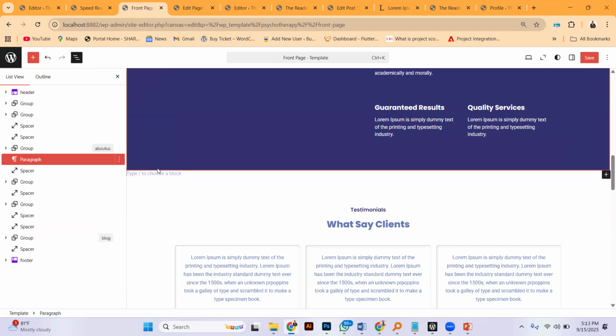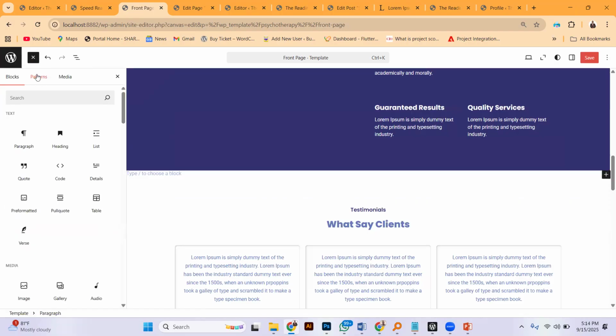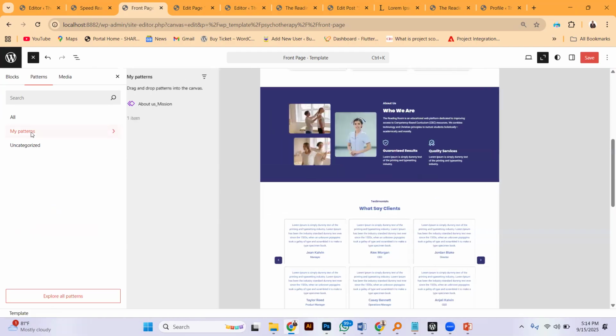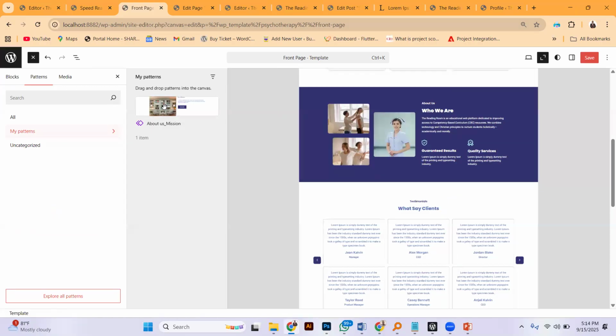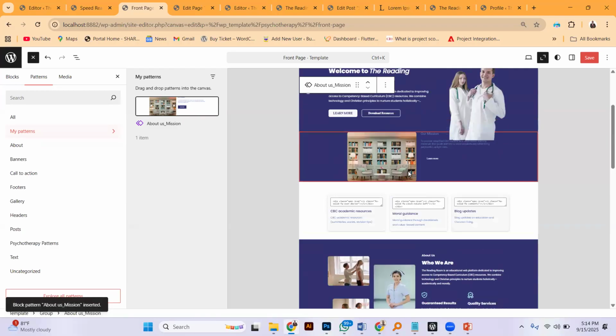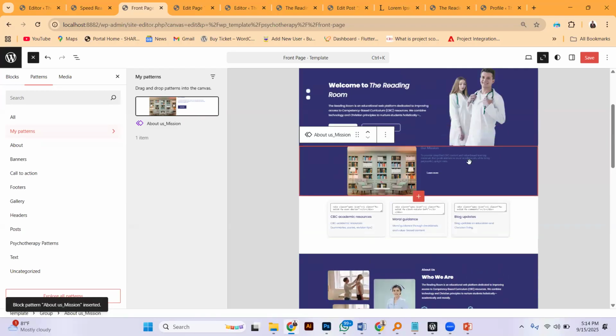A paragraph will be added, blank. Now, use the block inserter. Click on the plus sign. Click on patterns. And now you see we have My Patterns. So I can click on My Patterns, and all the patterns you have saved will be here. So I can click on About Us, and boom, that pattern will be added in your part accordingly.